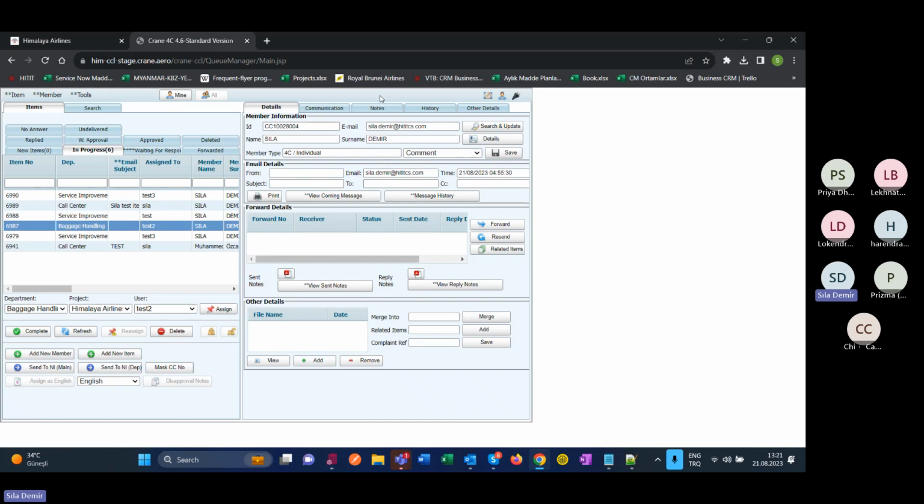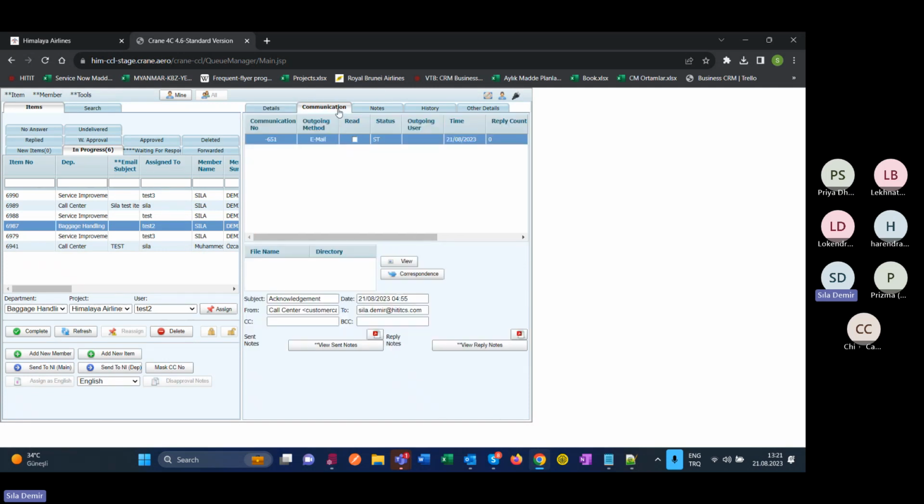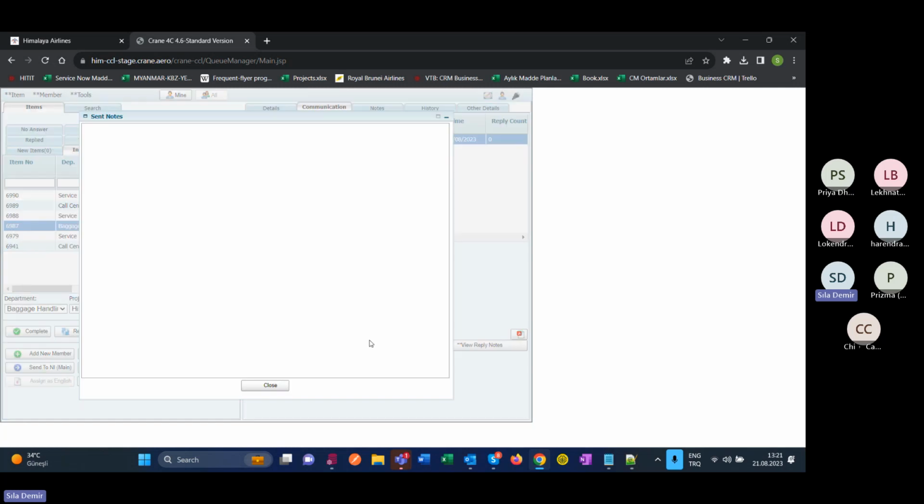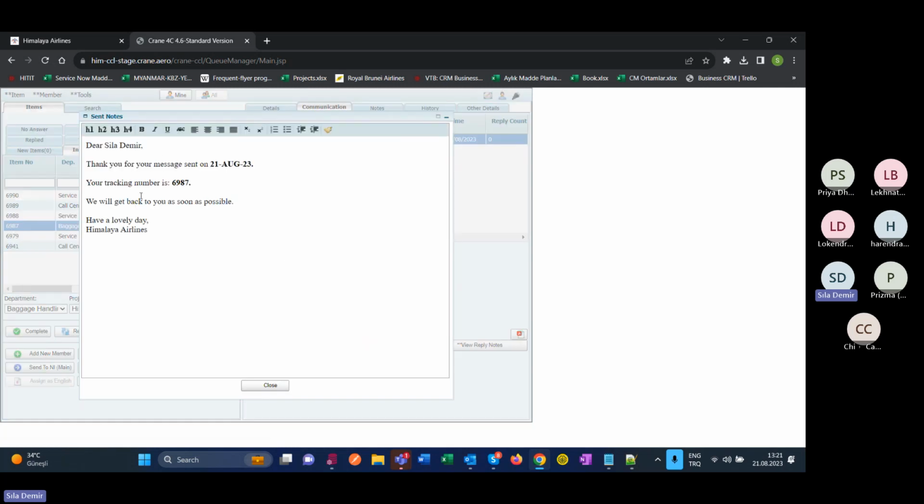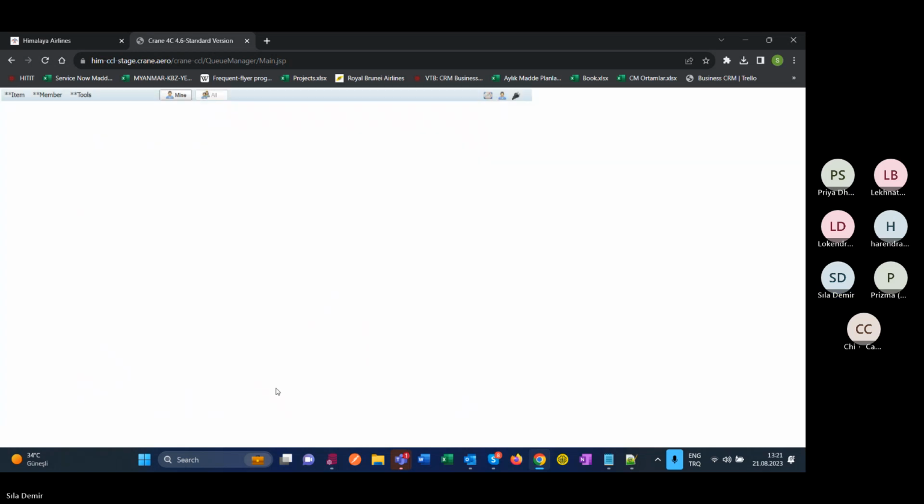And then I will continue with the communication tab. By the way, all the acknowledged emails are stored in the communication tab. For example, if I select this one and select the send notes area, you can see that this is the acknowledged email sent by the system when the customers open a feedback.